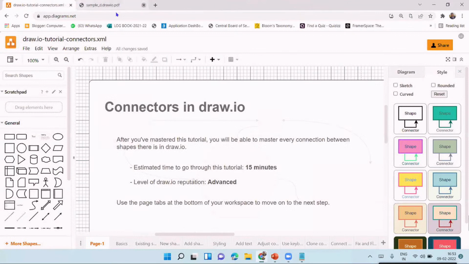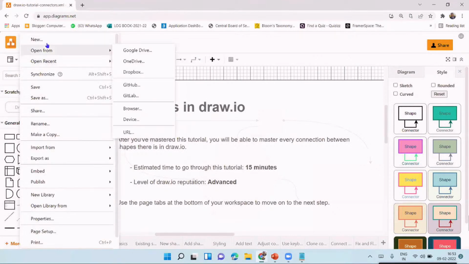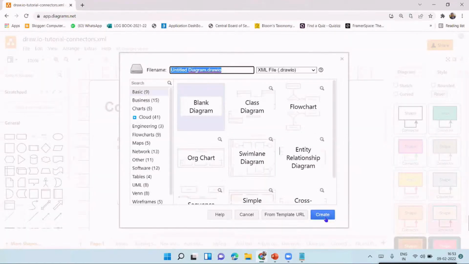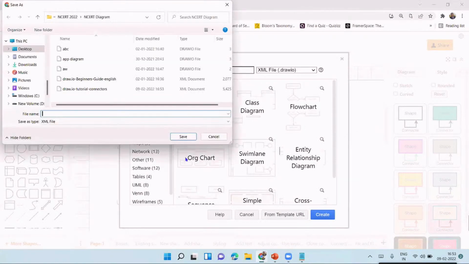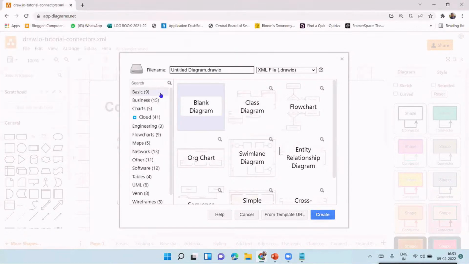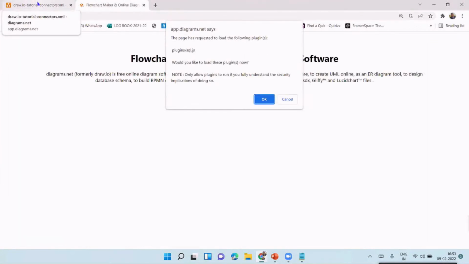I'm just closing everything and starting with a new page, a new file. So I say ABC. So you can check, I'm creating a new file.